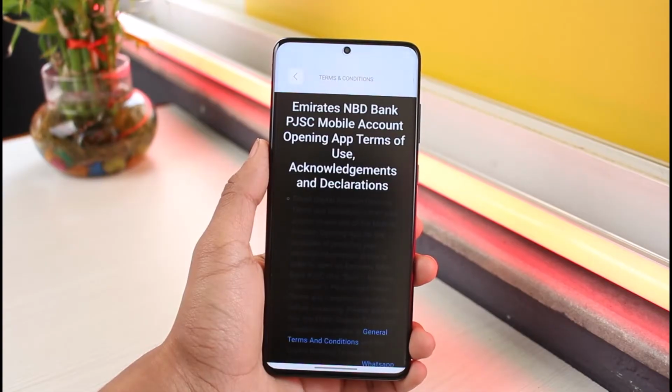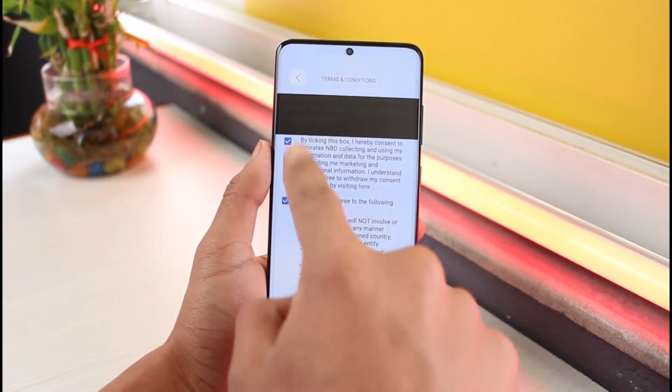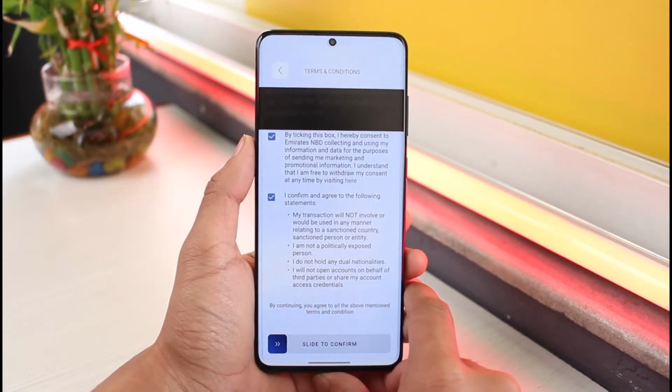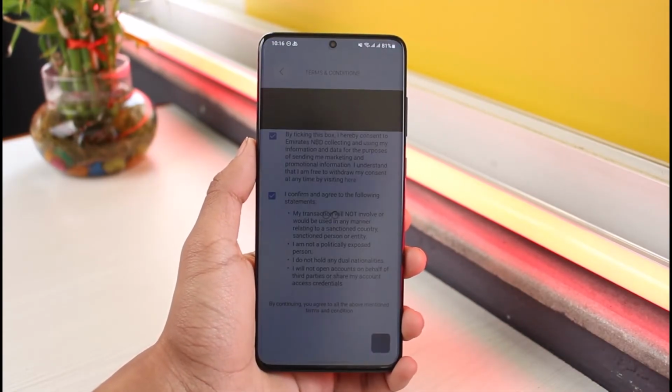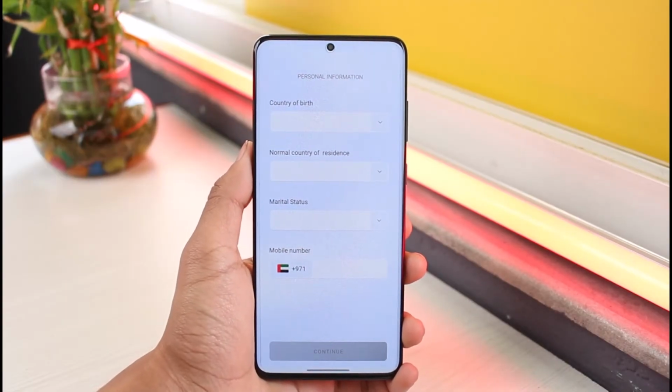Now after that, you'll be able to see terms and conditions, so make sure to agree to all the terms and conditions. Scroll down to the bottom, make sure this is checked, and then after that just slide in order to confirm. Once you slide this box in order to confirm, it will ask you for a few other details. Now these are all of the legal details that you must have.